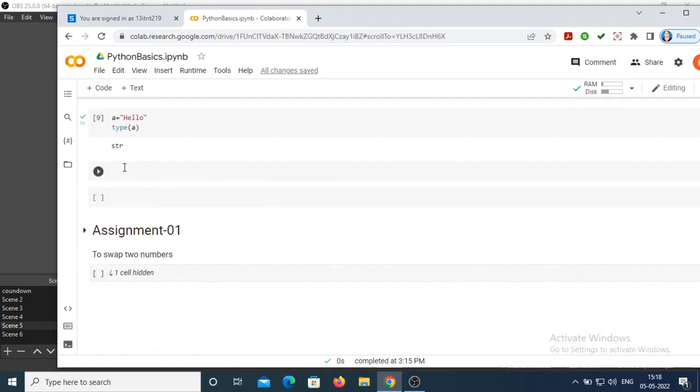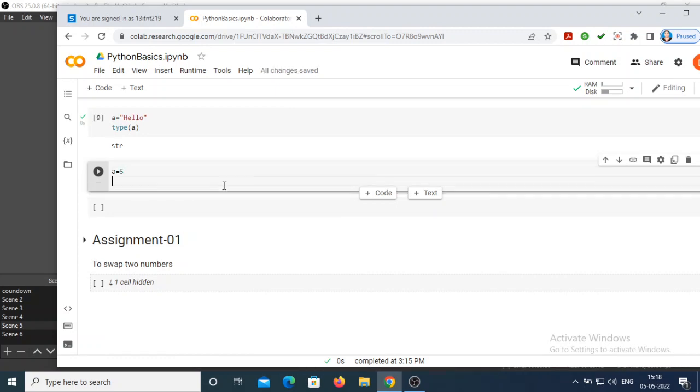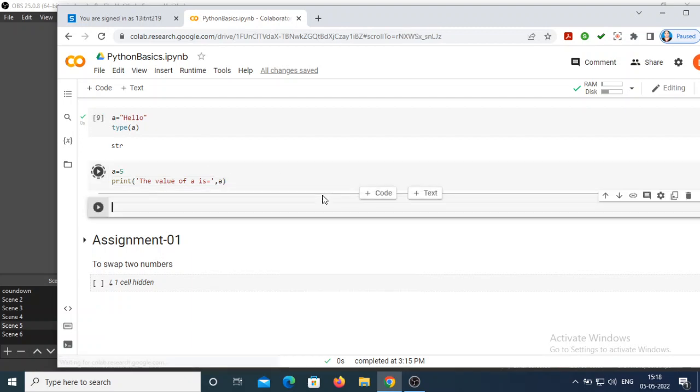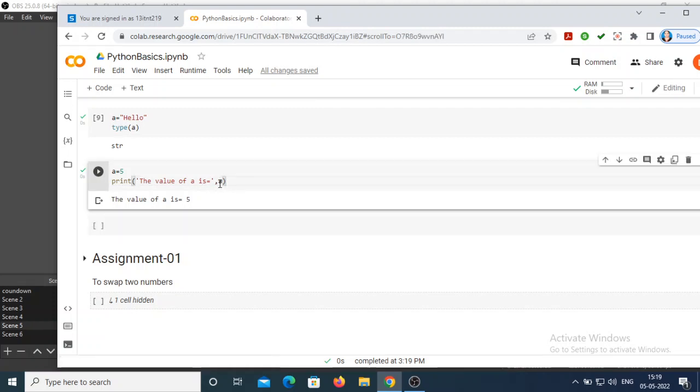Now here in the Python basics I want to show you how to declare and initialize a variable. So this is a equal to 5 and I want to print the value of that a. I'm just writing the value of a is equal to, and after this I want to print that a value. Now you can see how I have written the code, and I am just using shift enter. So you can see the value of a, here that a value is replaced by 5. This is how you can print the value of the variable.